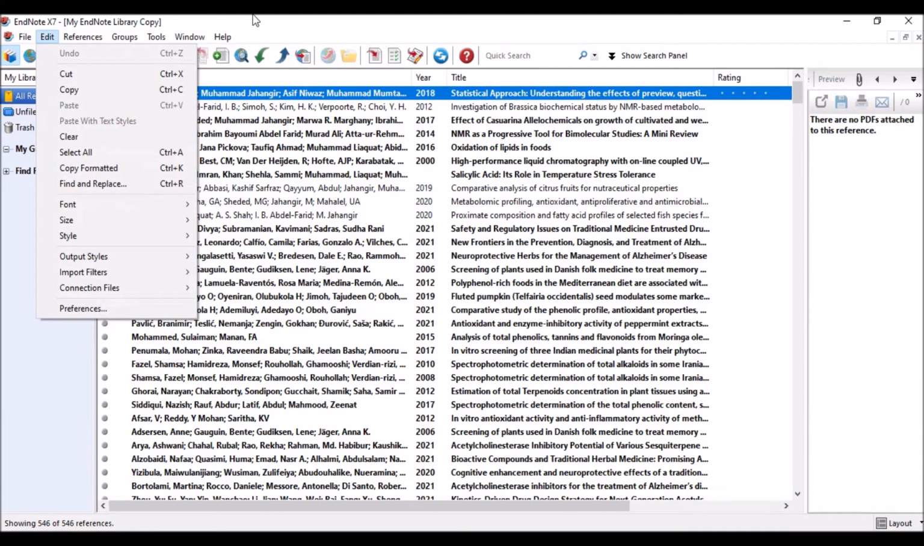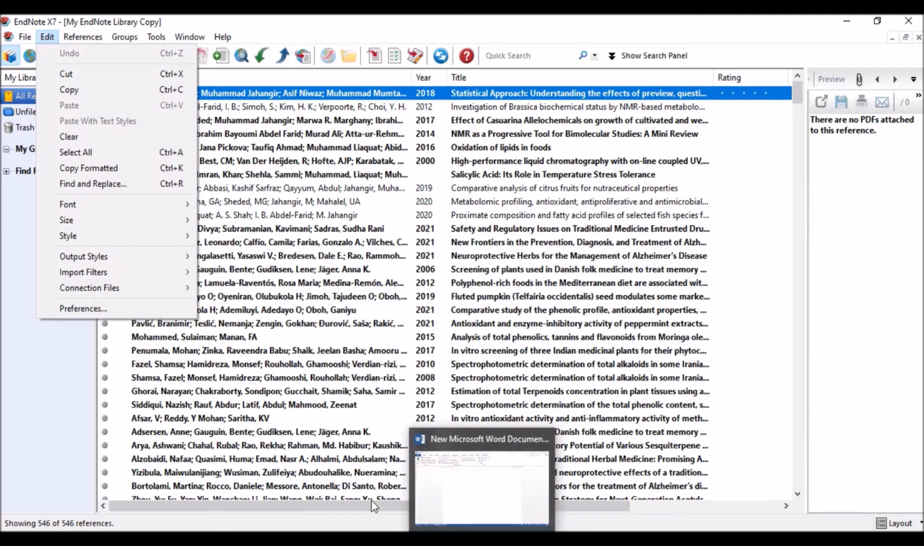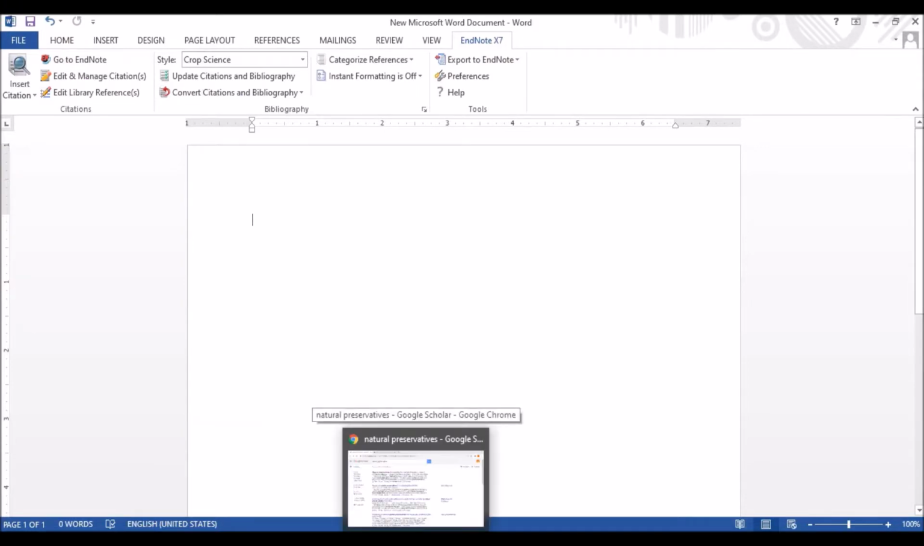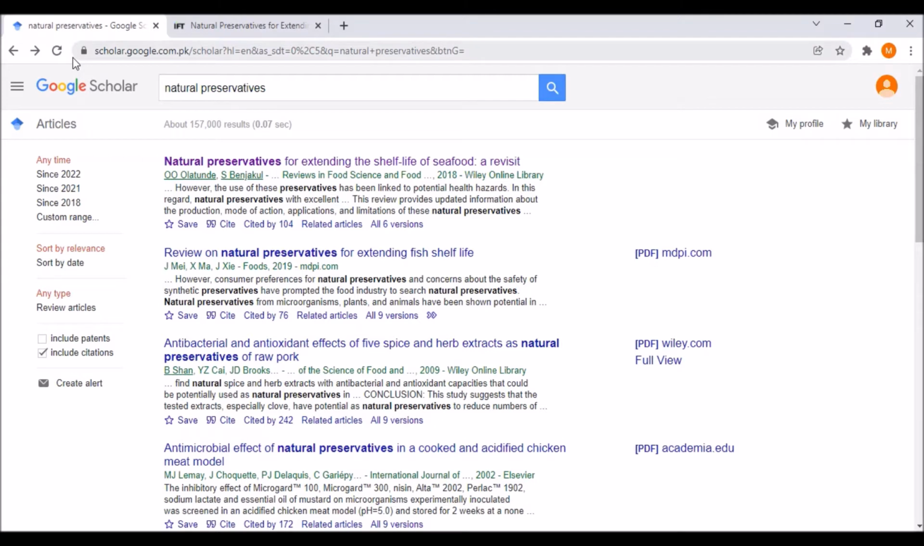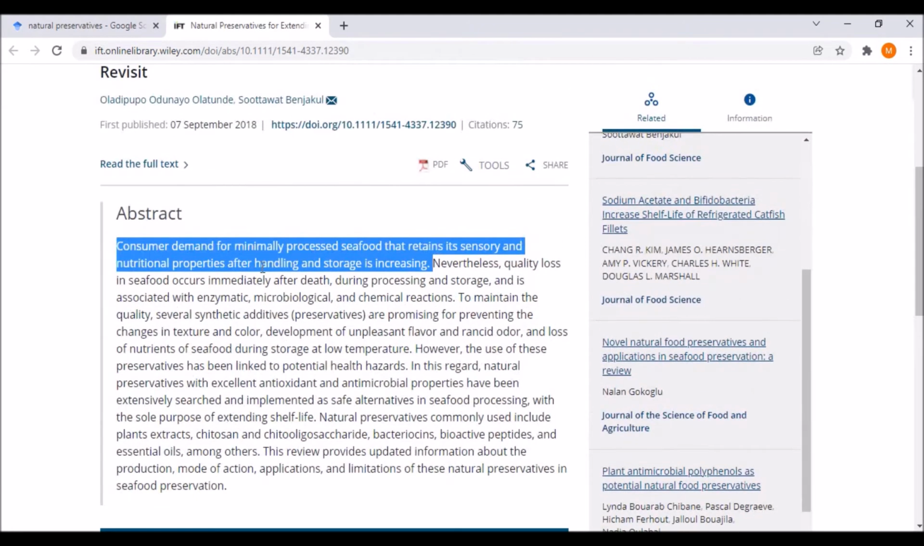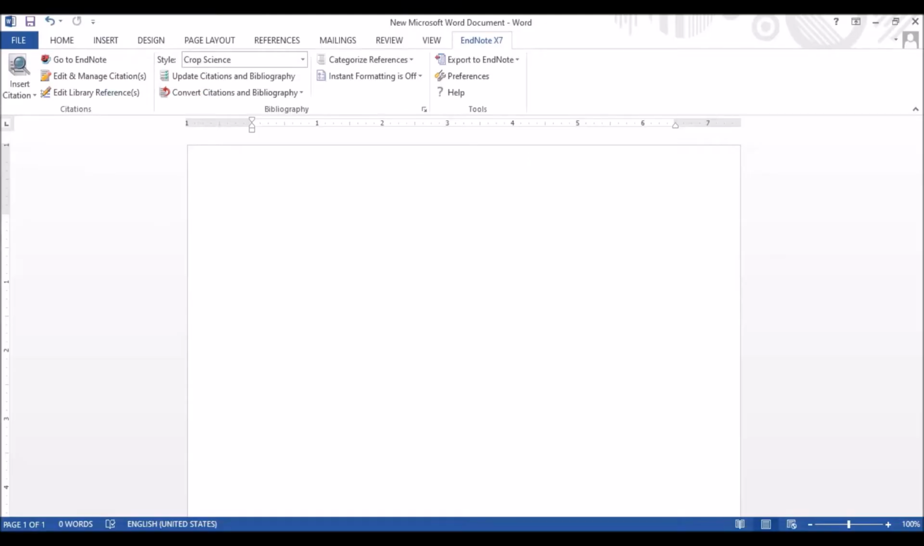To start, I will let you know how to add a reference in EndNote and in the Word document also. So we open this Word document, a blank document. Then we have Google Scholar or any other database. I would search natural preservatives, for example; you can search anything. So we search natural preservative here, and then we right click and open this article. From this article, I read and then I say, okay, let's say I cite this part of this abstract.